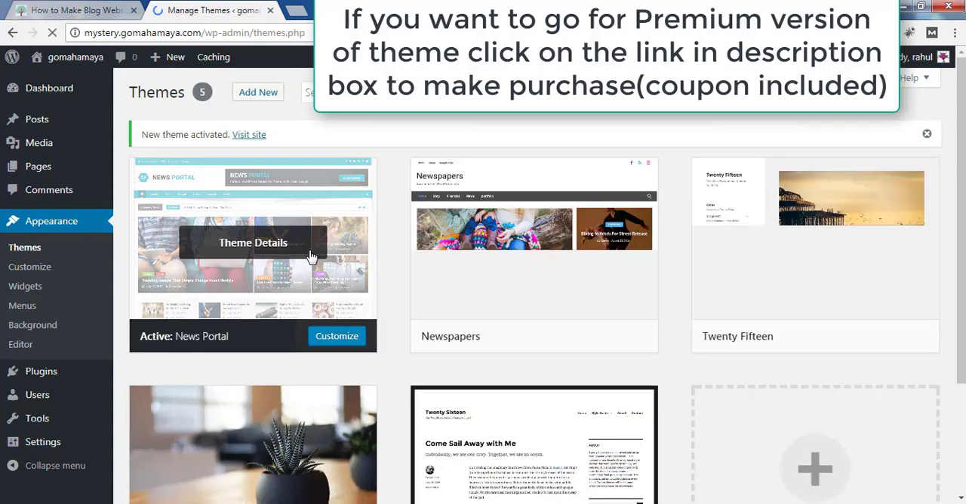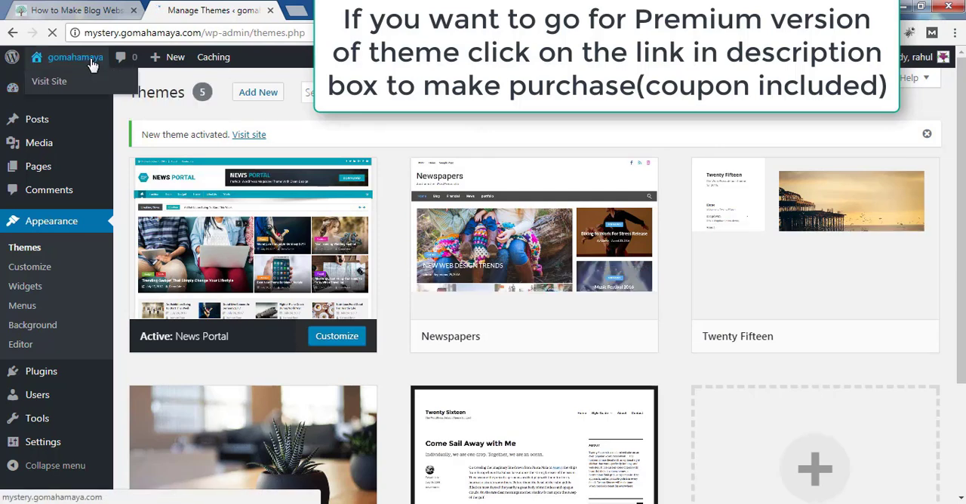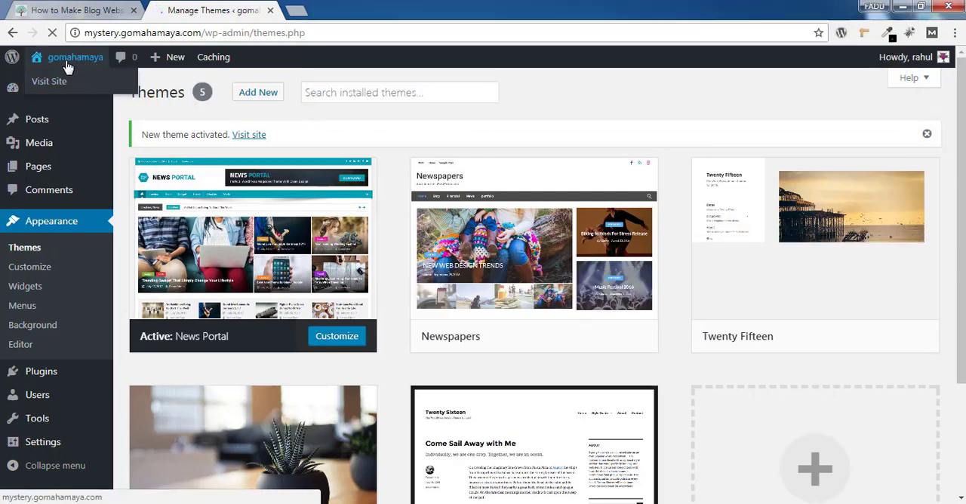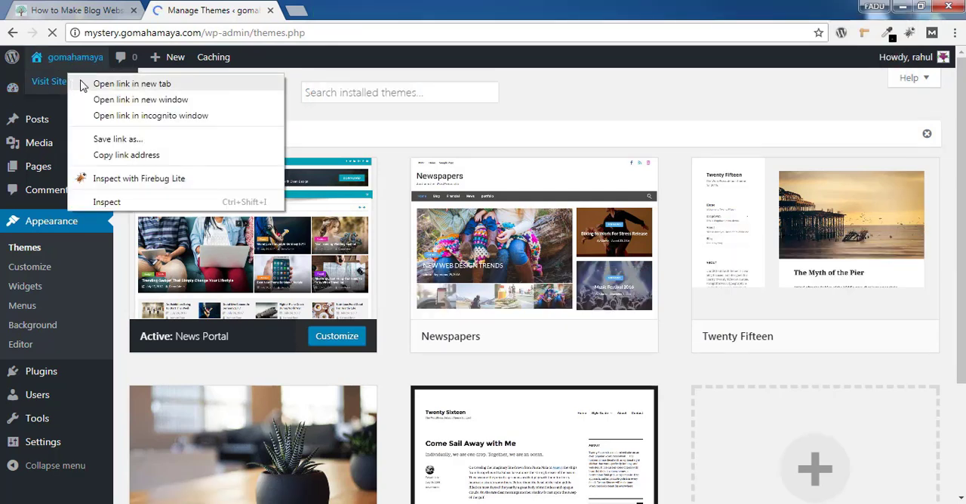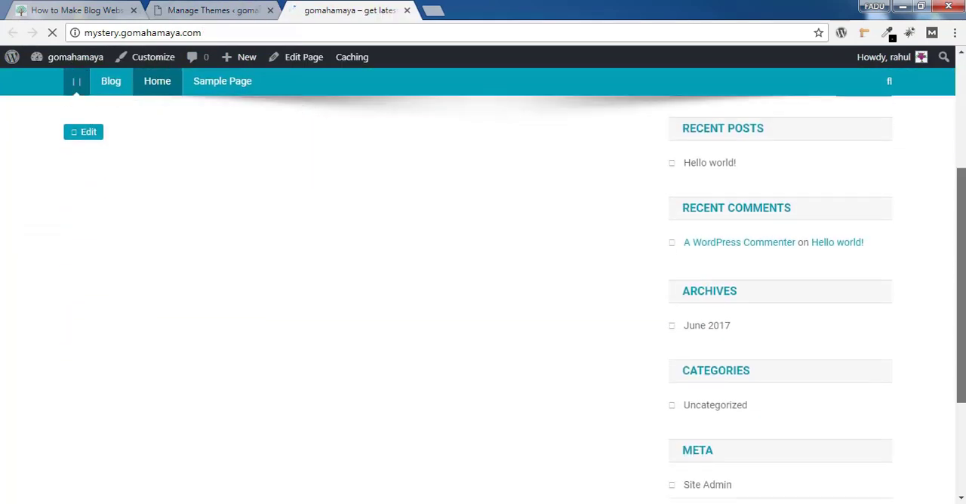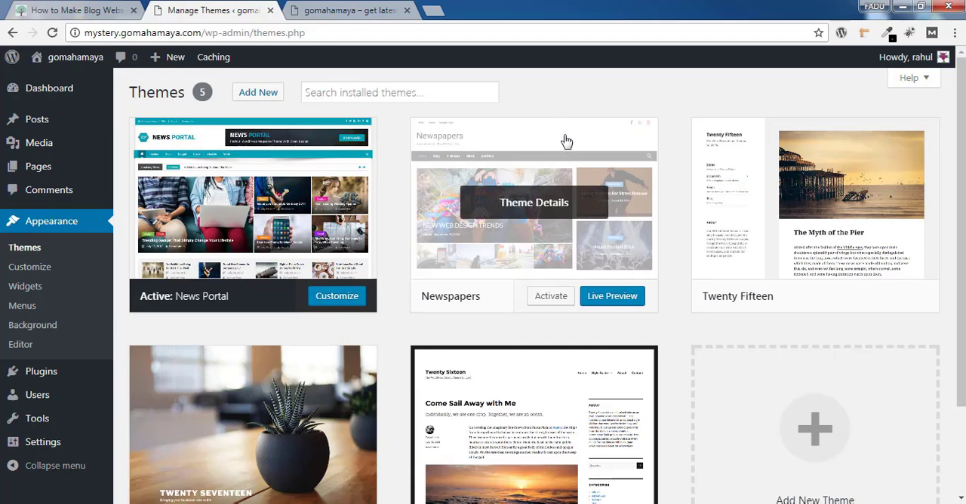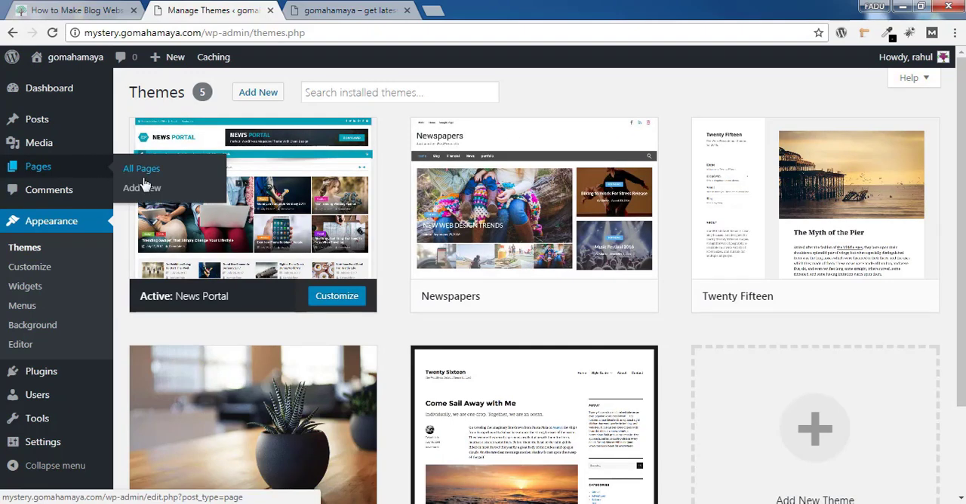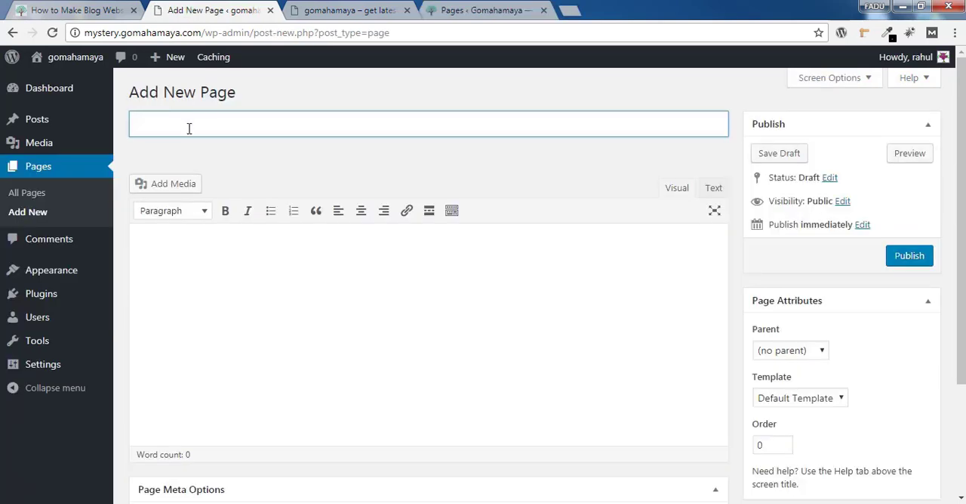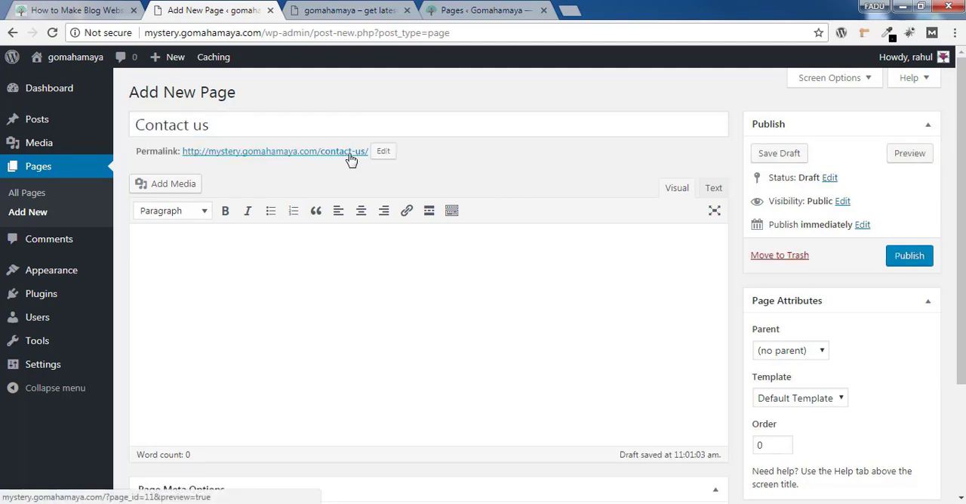And once your theme gets activated, you have to hover over your top header part and right click on that and say visit site, and your view will be changing like this. And we'll return back, and now we'll create some of the important pages for our website. So we'll hover over pages and we'll click on add new. And in the add new page title, we have to give contact us. And when you click anywhere, it will automatically take the permalink, and you have to click on publish.